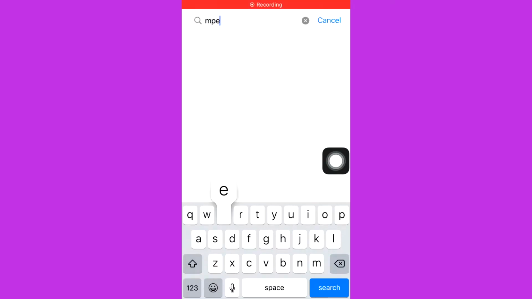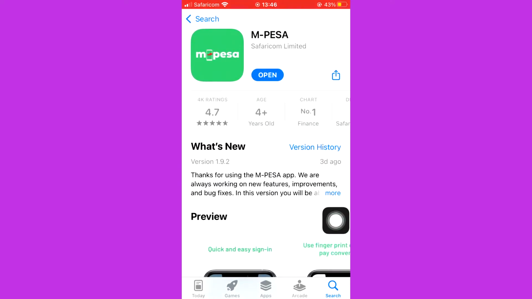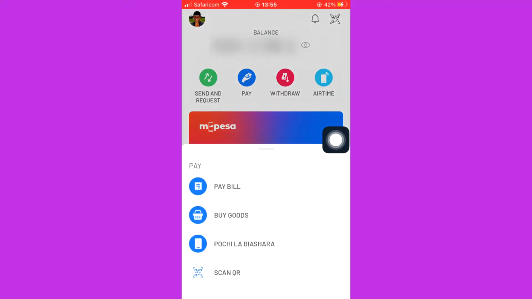Go to the Play Store or App Store and you can download it. It's free and it's so easy to use, and that's why I'm using this as the first method. Once you install it, set up your account and then go to this section called Pay. Once you click on Pay, you're going to go and click Pay Bill.